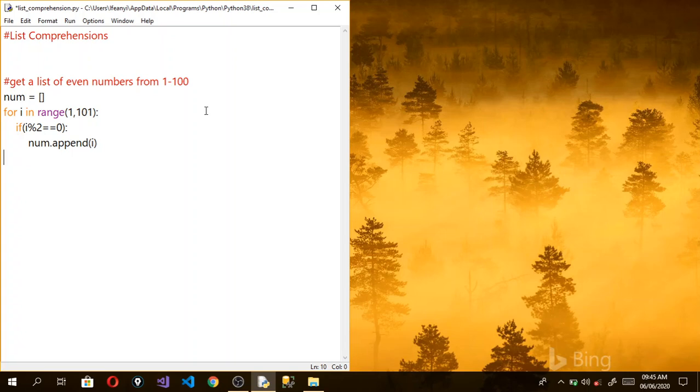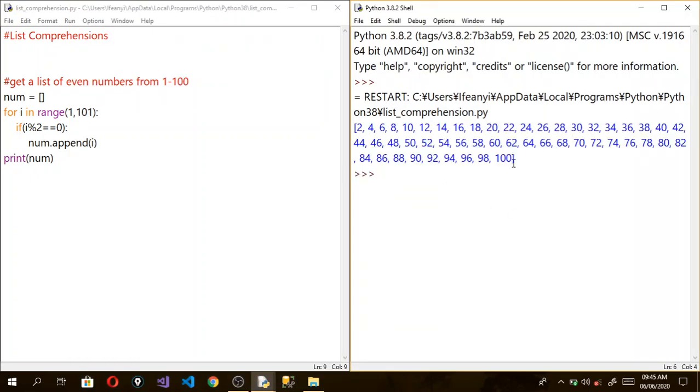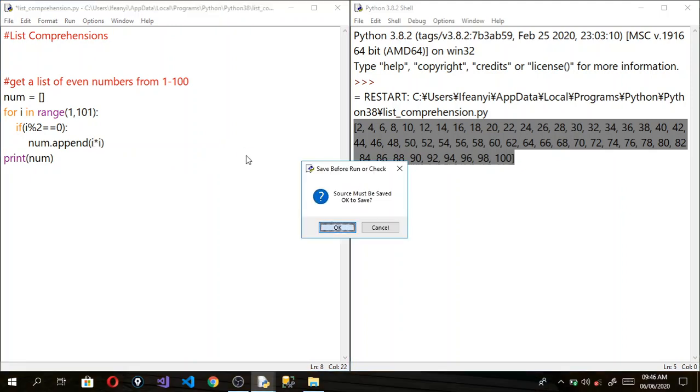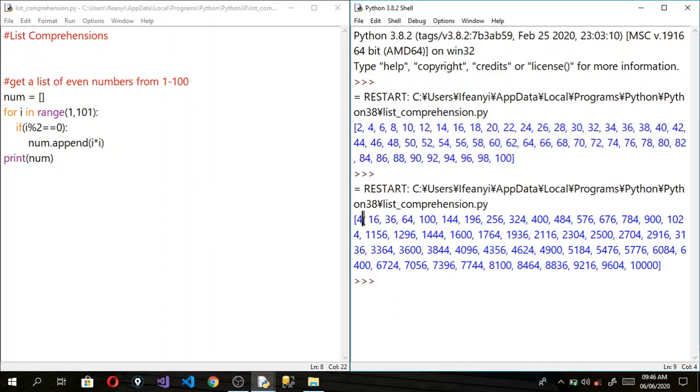So that's great. You can load this block of code and just print num, and if you run that code, you see we have even numbers from 2 to 100. What if we wanted to append the square? We're going to say i times i. Now if I run this, you'll see the square will be appended to this list.